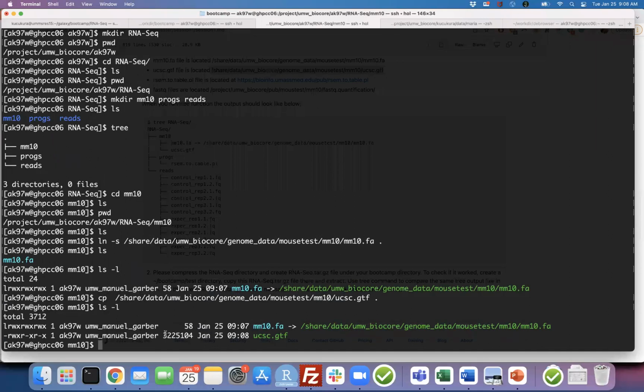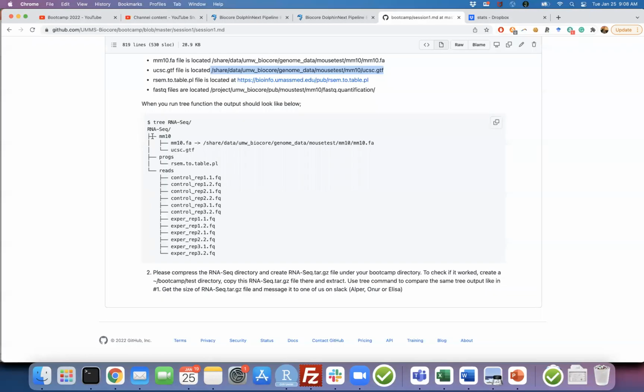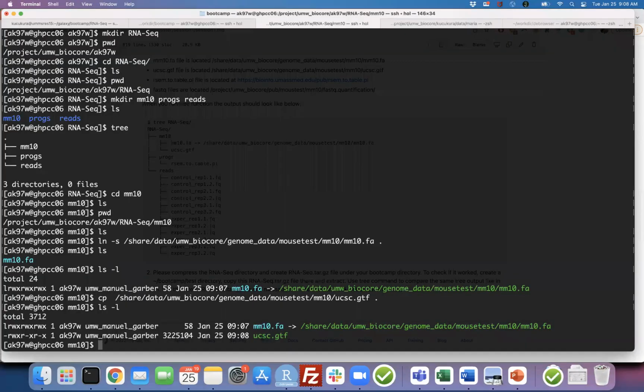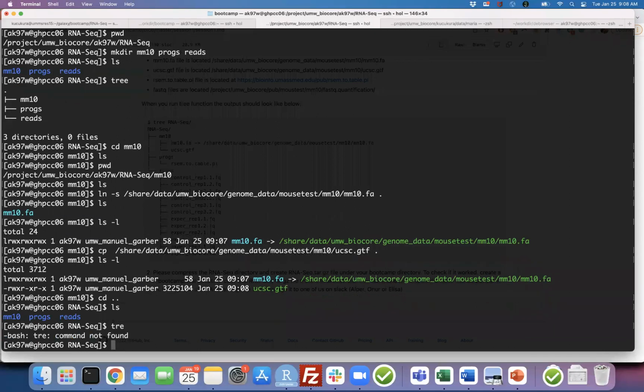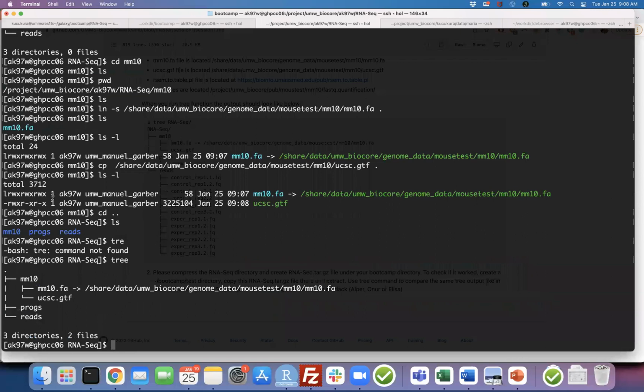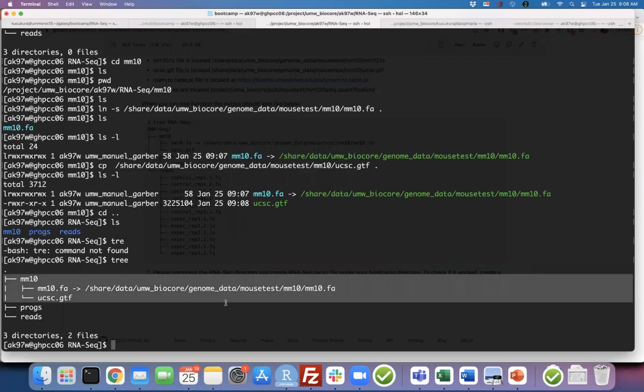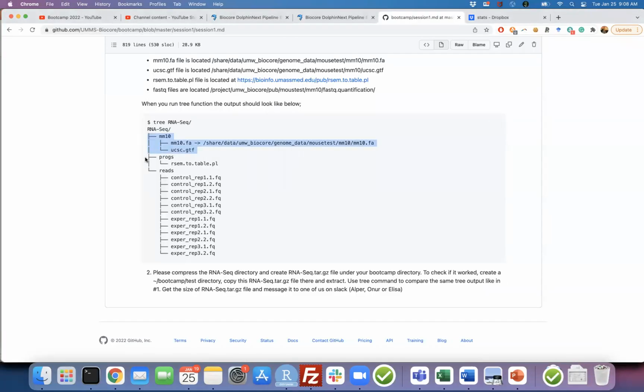Okay. So the file is here. The link is not physically here. By just looking, ls -l will tell you which ones are physically there in that directory. And then this is done now. Just to check if it is done or not, you can do the tree. See, this is how I want it.